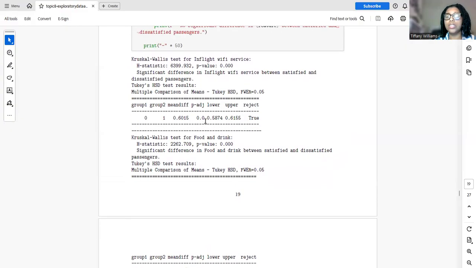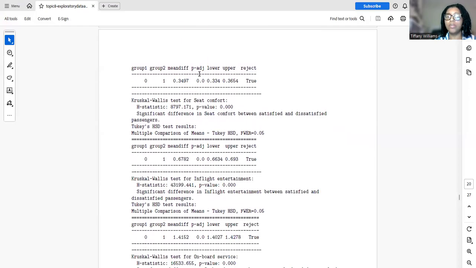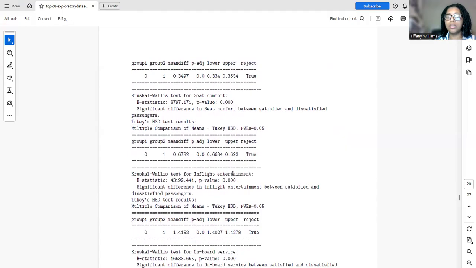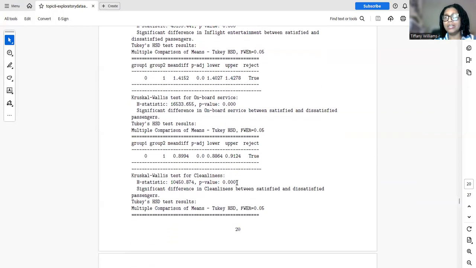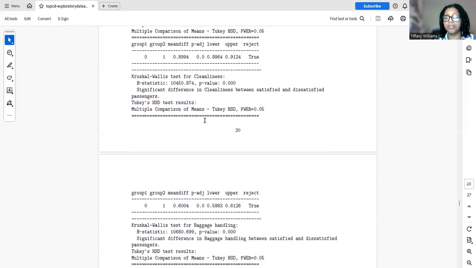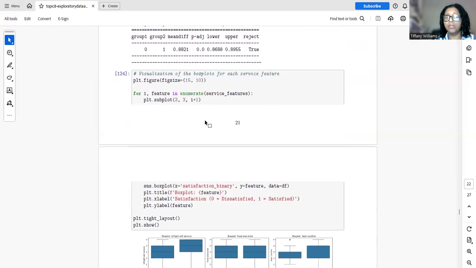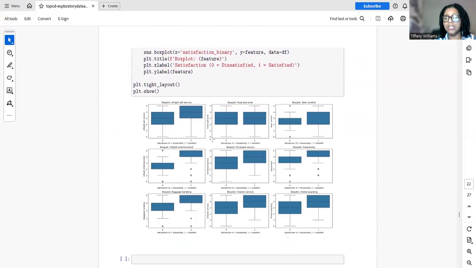Even looking at the Tukey tests, the p-values are also less than 0.05, and this is for each feature, as you can see. So we are rejecting that null hypothesis because there is a difference in median. And it seems as though, because the Tukey p-values are all less than 0.05, they all actually have a difference. Again, this is much smaller than I thought. I do apologize.